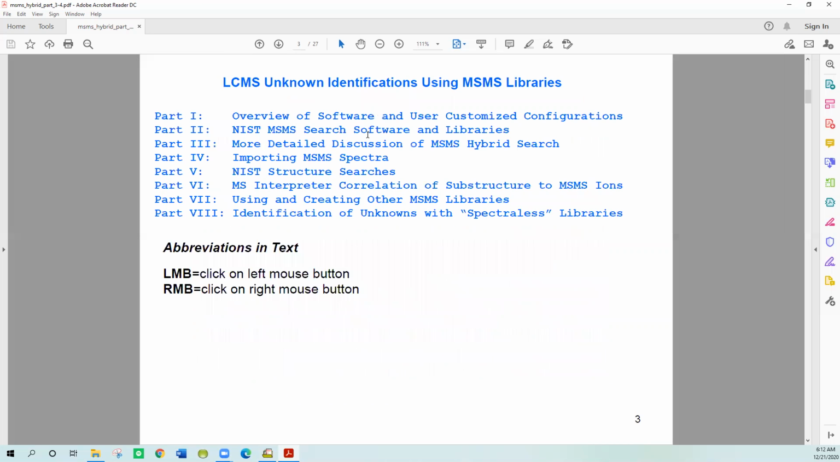And this is, again, like I said, part of an 8-part series that talks about the utilization of the NIST search for identifying unknowns using MSMS libraries. I had done another one about electron ionization MS searches of the NIST database, but I felt like a lot of people weren't using the MSMS like they should. I think there's a very good potential for using the MSMS libraries, especially the new ones in the NIST 2020 edition, to do a very good job of identifying unknowns. So it could be very helpful.